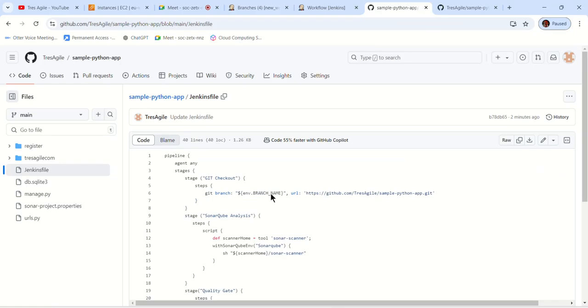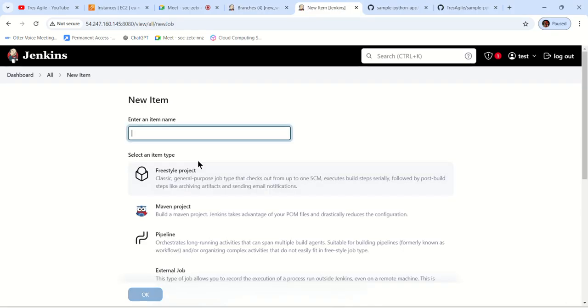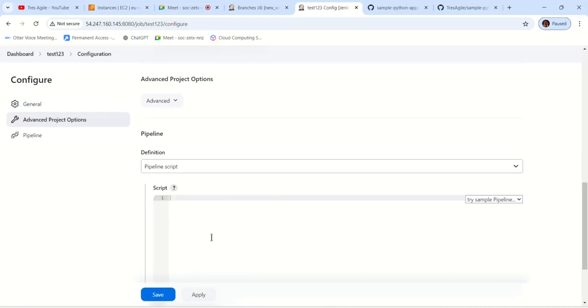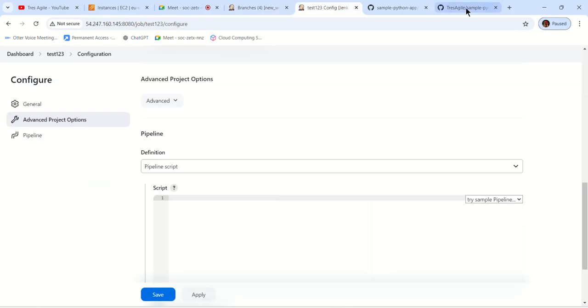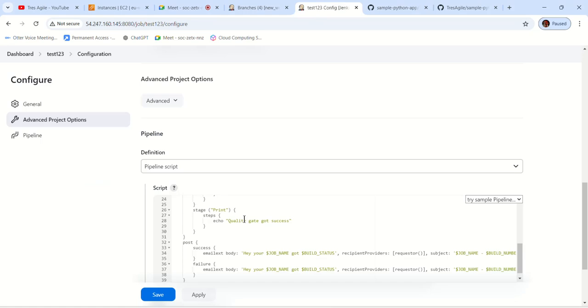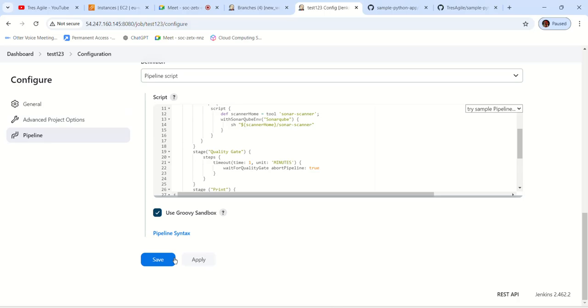Let's maybe create a new job, new item, test 123 something, pipeline job, pipeline script. I paste it here. I copied. See, I'm using the env branch name. Let's see whether this will work or not. See, it's failed. See, null. Branch name is null.